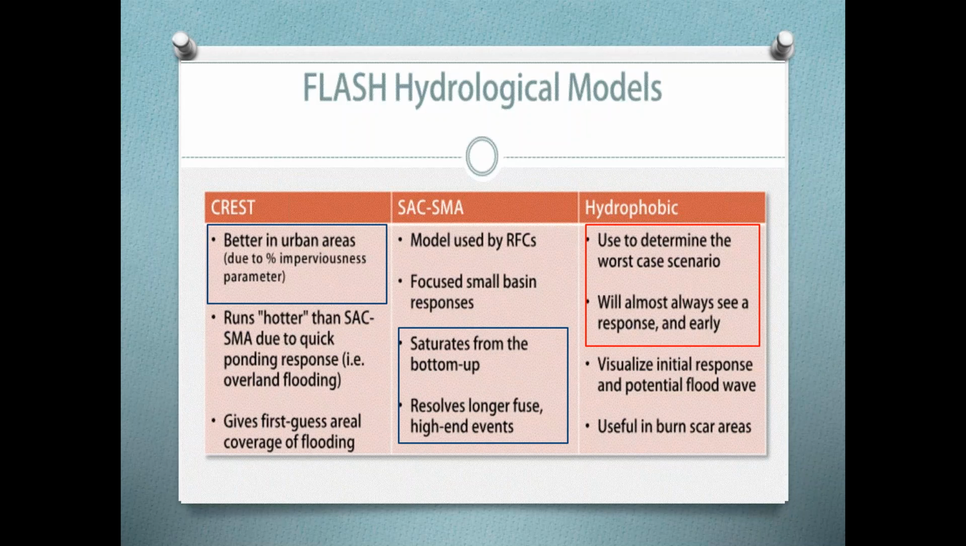This is a slide from the WDT training, and it highlights some of the good and the bad of each model. The main points I want to bring up for the CREST: I recommend that you use it in your urban areas. The top layer of the soil will saturate from the top down, so you're going to see a quicker, or hotter, response on the streams that it simulates. And it's going to give you a nice first guess for areal flood coverage.